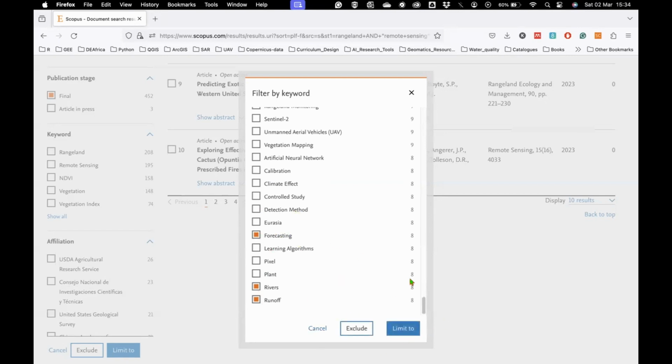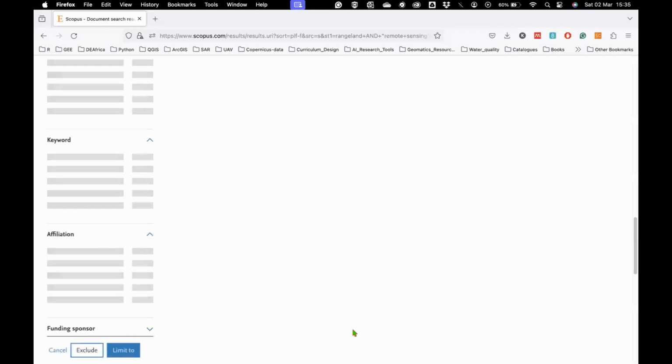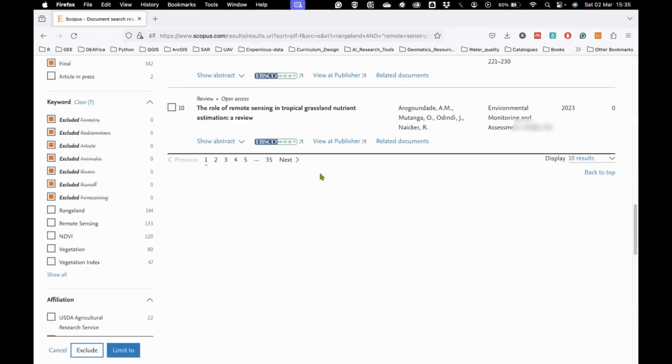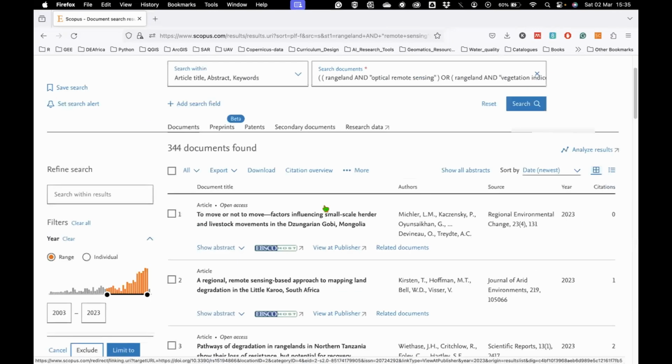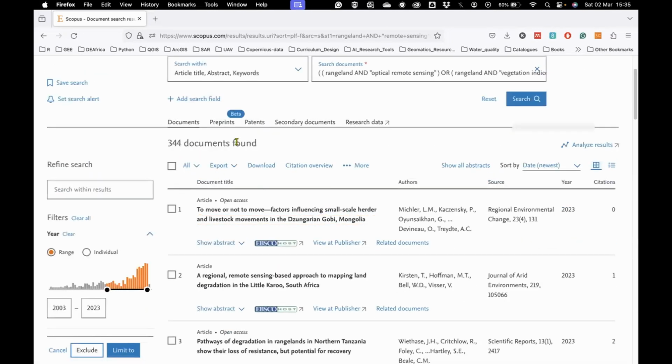So at the bottom here on the filter by keywords window, you'll see cancel, exclude, and limit to. Because the keywords that we selected now are the ones that we don't want, we're going to say exclude. If we had selected the ones we wanted, we would say limit to. So in this case, we'll say exclude. Go ahead and press exclude. And then you'll see that the keywords that are excluded are listed here. And the documents number has now gone down to 344.